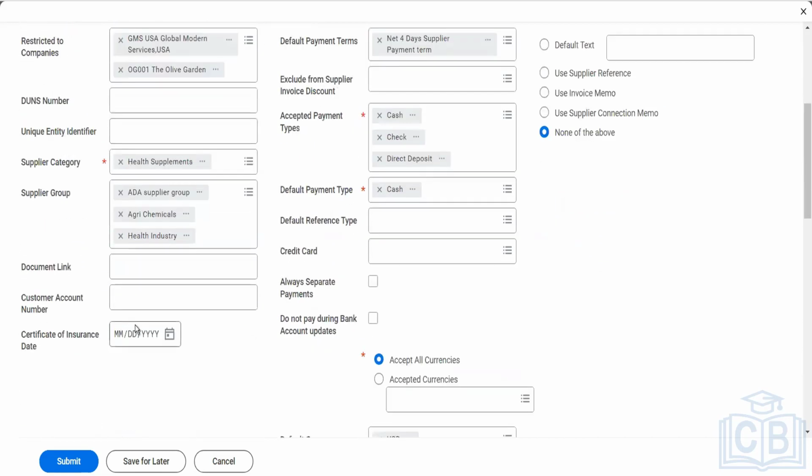Document link. If you have any details about the supplier on a SharePoint, where say someone from the supplier administrator who looks after all the master data management of supplier wants to see more about the supplier, any attachment link or more details about why we are dealing with the supplier or what the supplier does, we can mention the document link here.